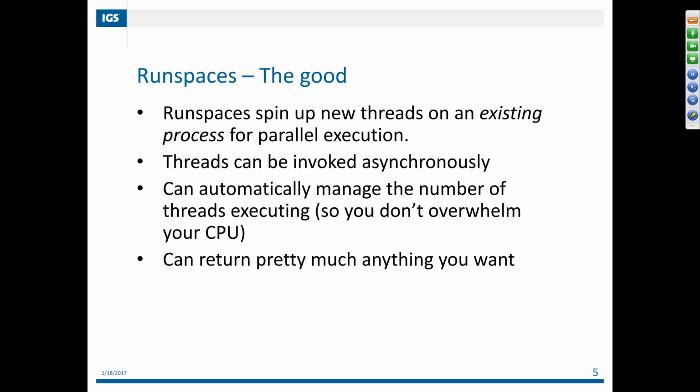Now, there's a lot of ways to do that, but Runspaces are kind of the quote-unquote hotness, if you will. Runspaces are great because it is true multi-threading. When you spin up a Runspace, you're basically taking your PowerShell.exe process and spinning up a thread on that process. You're not actually spawning an additional PowerShell.exe host. You're just spinning up a thread on an existing PowerShell.exe process. And the threads can be sent off asynchronously.